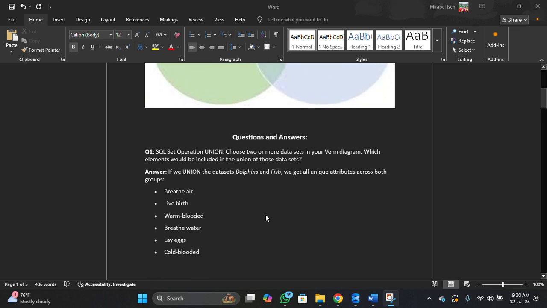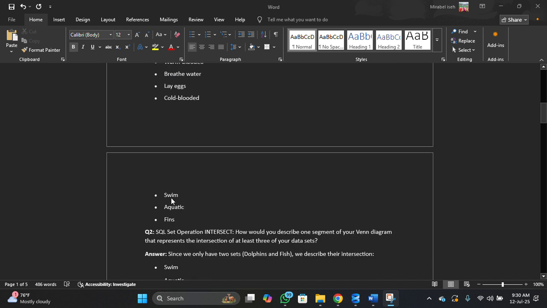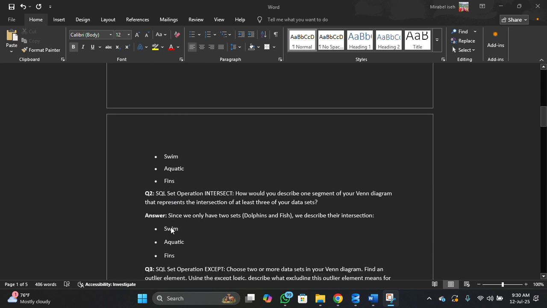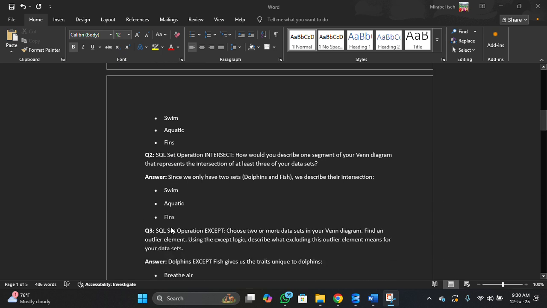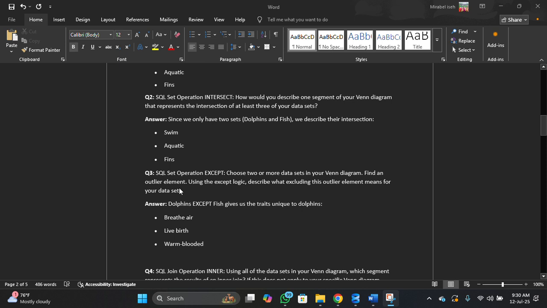Question 1 has to do with union. Now, the union of dolphin and fish gives us all unique traits. Every unique trait, from the fact that they breathe air, they give live births, down onto the fact that they are both aquatic animals and they both have fins. Question 2 has to do with intersect. Now, these are attributes that they share. Attributes that they share, like that they both swim, they are both aquatic animals, and that they both have fins.